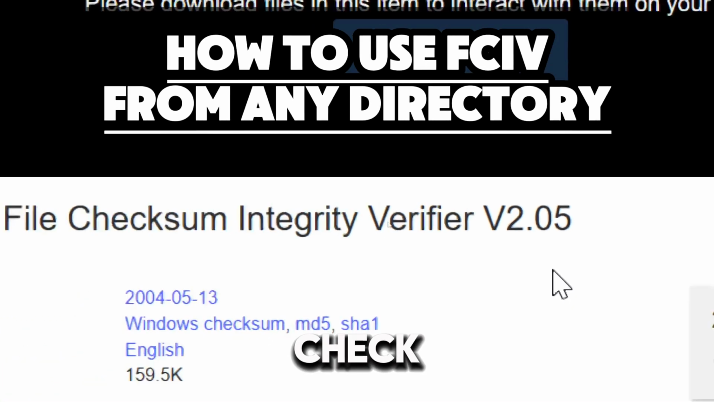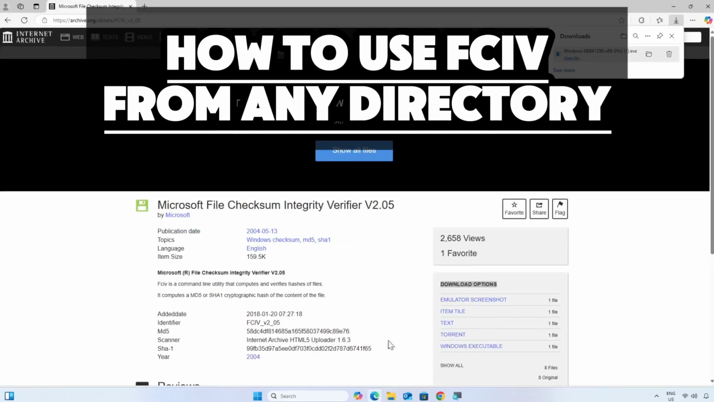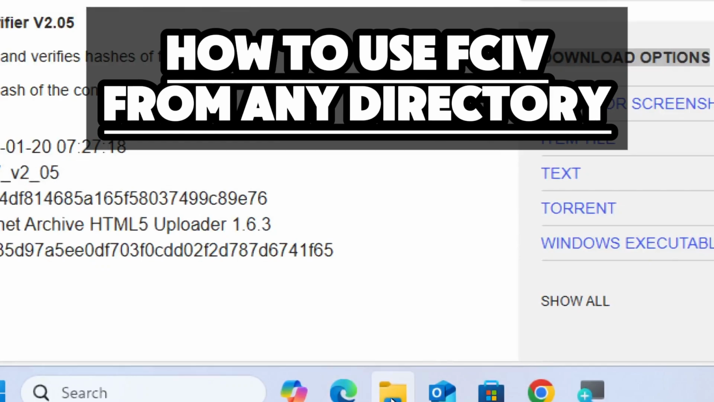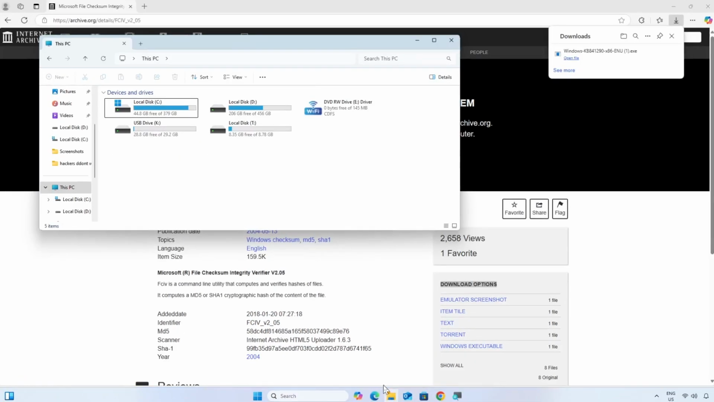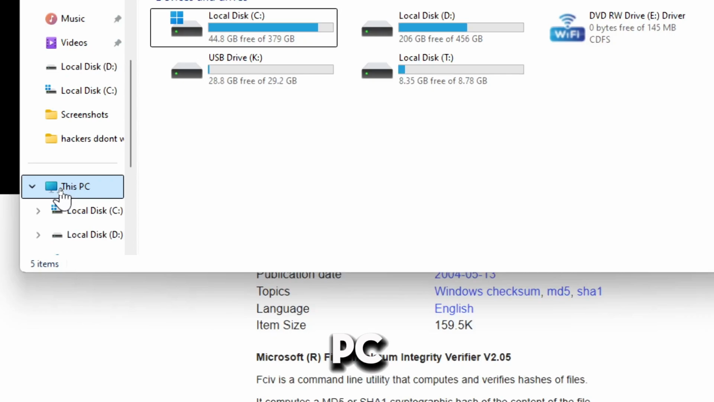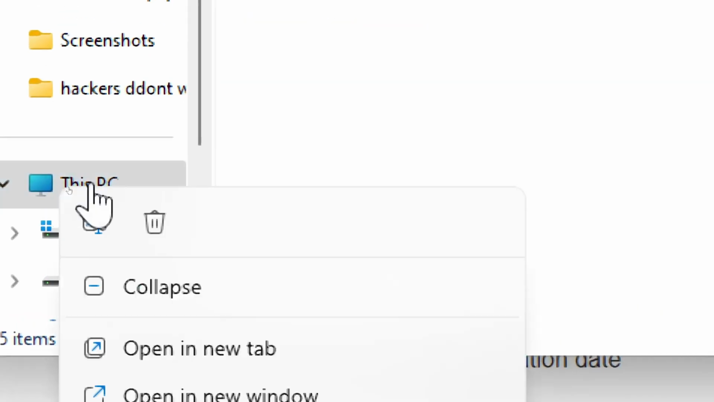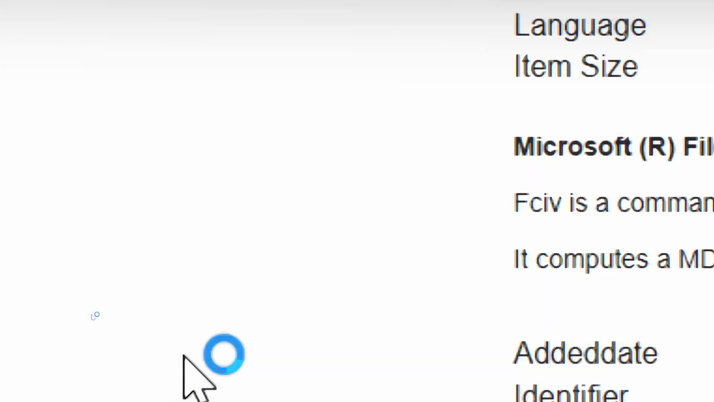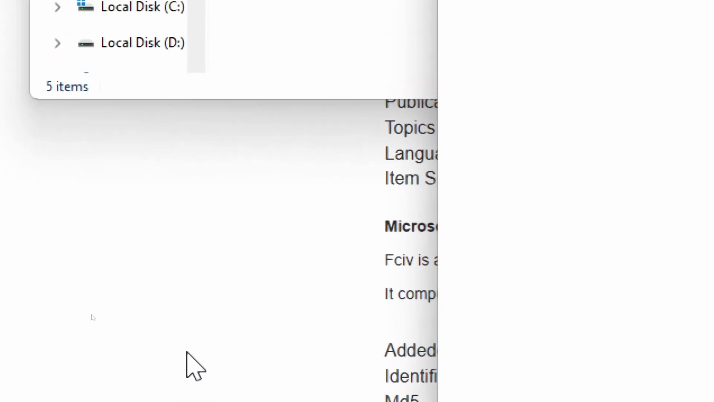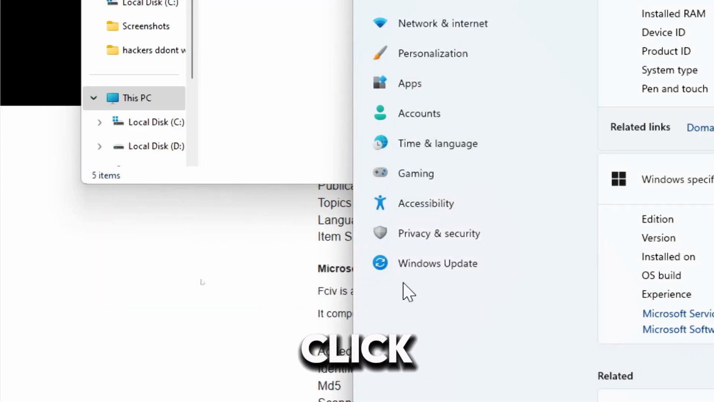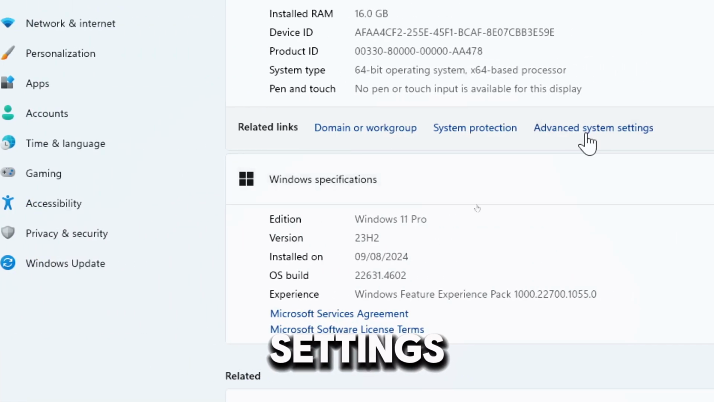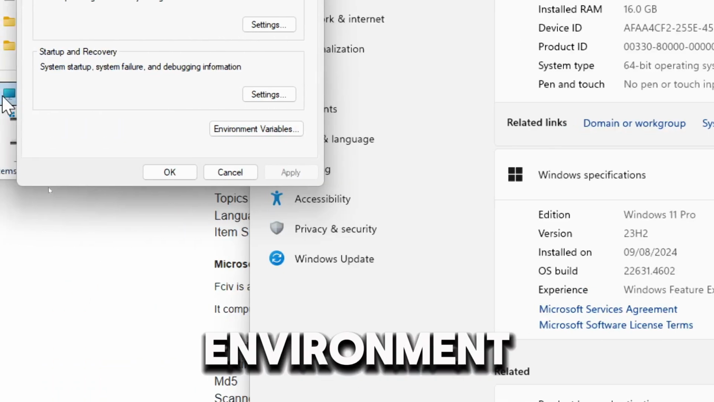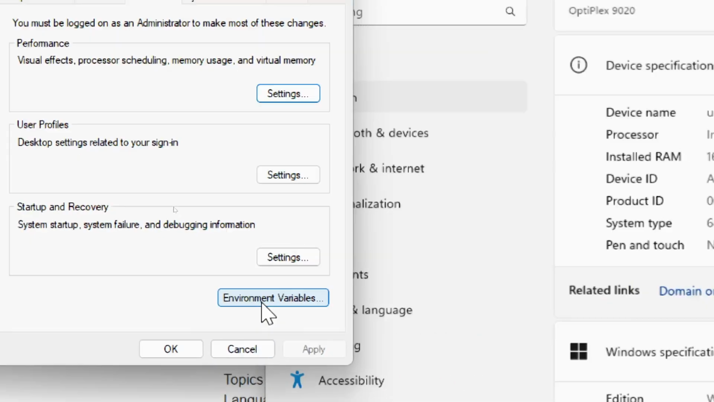To use File Checksum Integrity Verifier from any directory, open File Explorer. Right-click This PC. Select Properties. Click Advanced System Settings. Select Environment Variables.